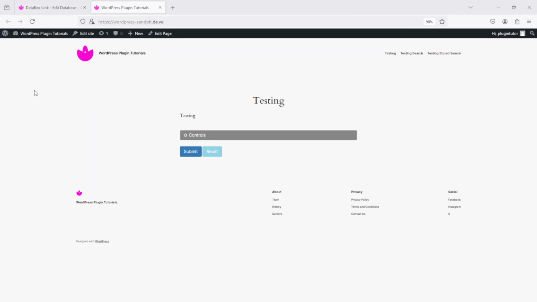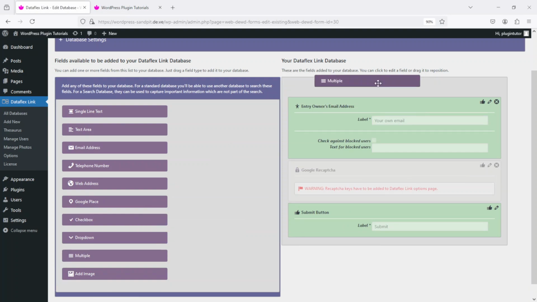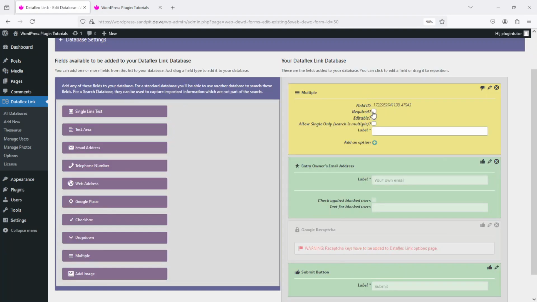Let's add a multiple field. This field is similar to a drop down. We have got a few fields here. I'm not going to go through this one yet. I'll go through this one in a minute.